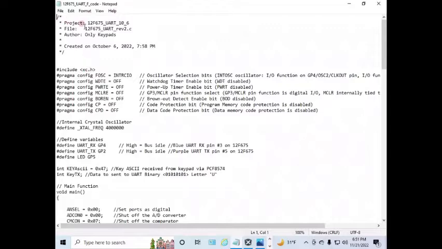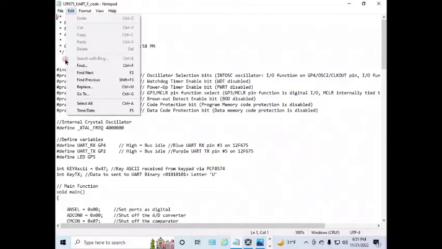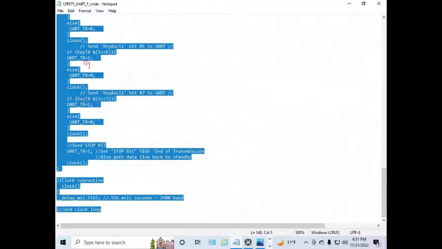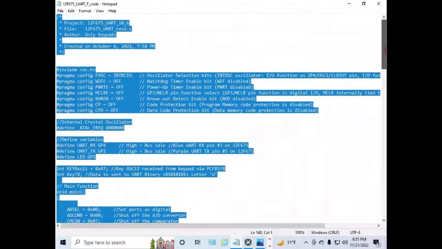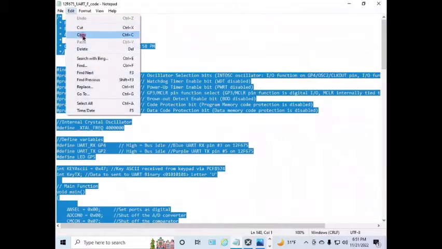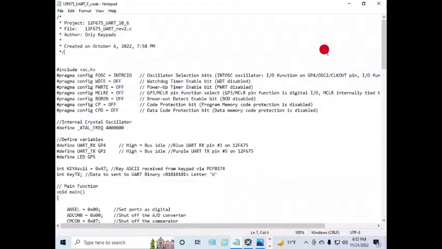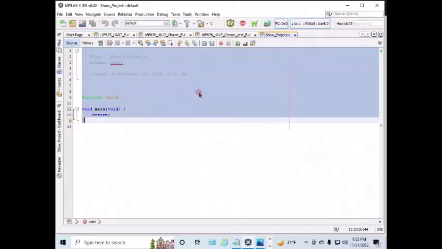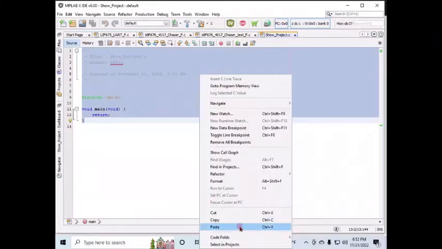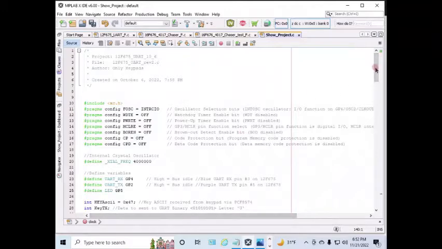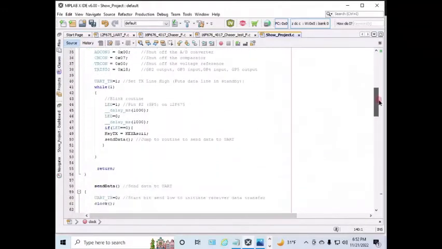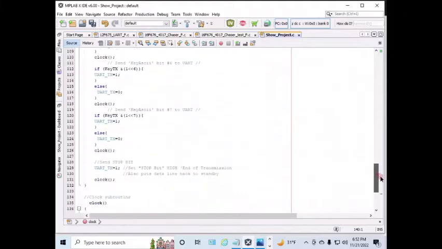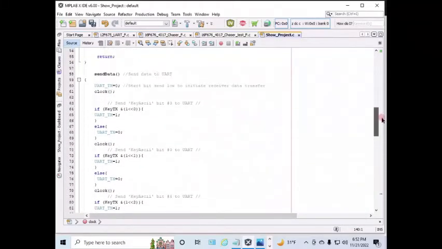I'll be going over this code a little bit later on, so let's just select all. That's all the code selected, all the way up to here. We're just going to copy it, and we'll minimize that. And we're just going to insert it right in here, left click and paste. That inserted all the code into this project that I'm going to be demonstrating.